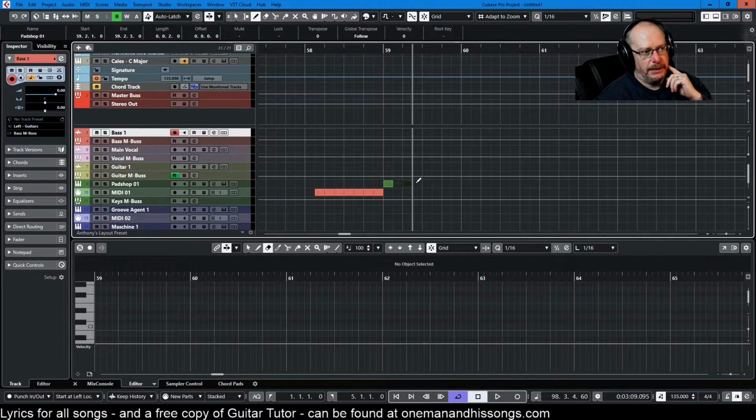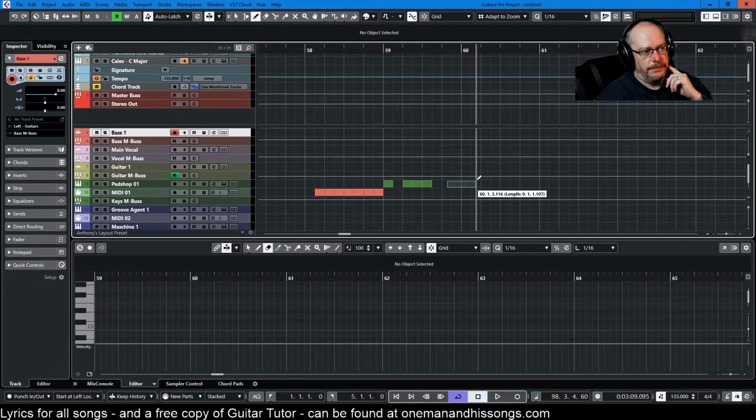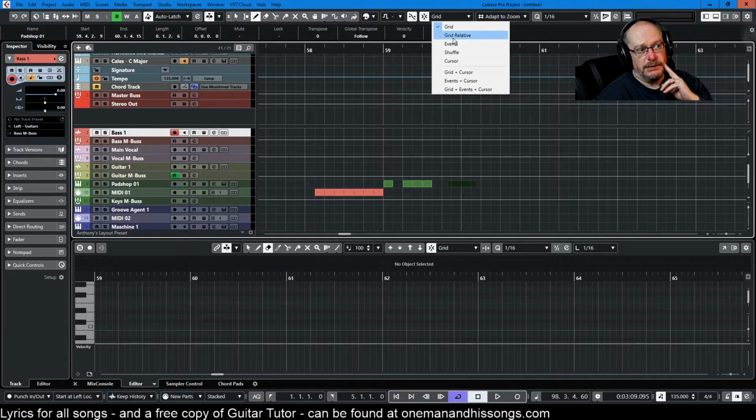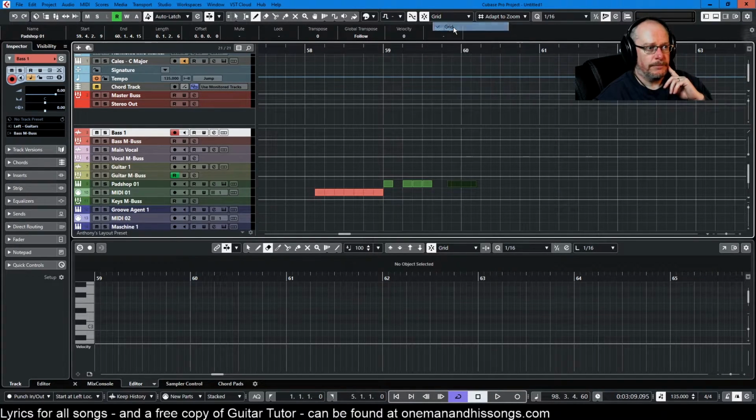It's snapping to the nearest line it can. If I turn snap off, it'll create it exactly where I click. Okay, you're turning snap on and off all the time. It's a very important tool. Learn how to use it. And also grid and grid relative are both very important features that we need to understand.